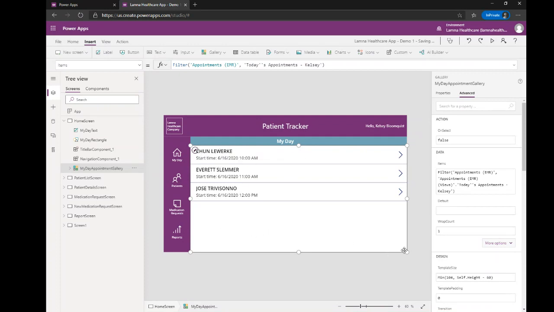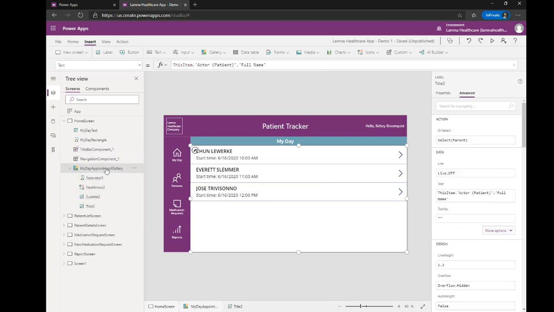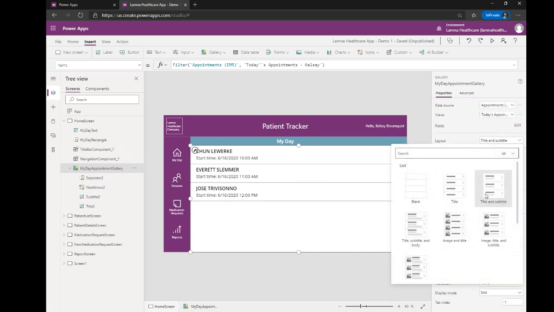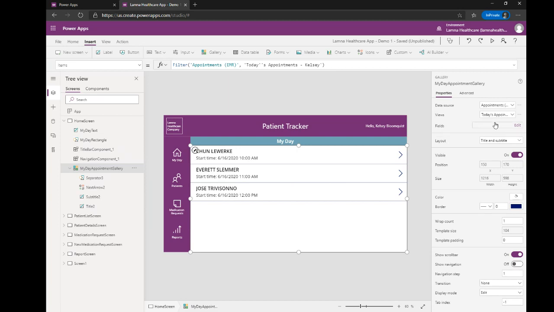And what this is, this is a gallery. I went ahead and added a gallery, and you can see there's a subtitle and a title within that. If I go to properties, I can change what the layout looks like, super easily. If they have a picture and you want to show the person's picture, you can choose things like that. I just chose title and subtitle. I felt that was good enough.